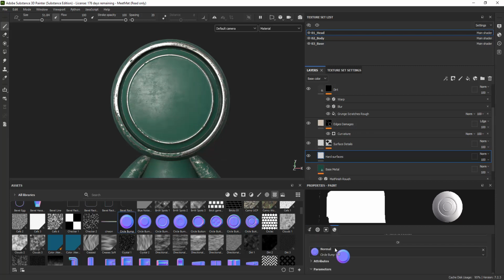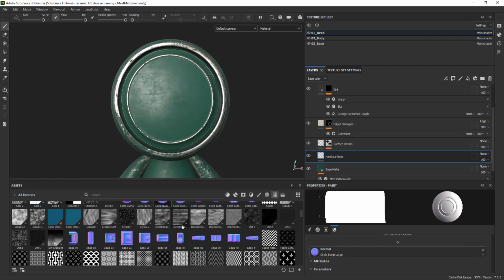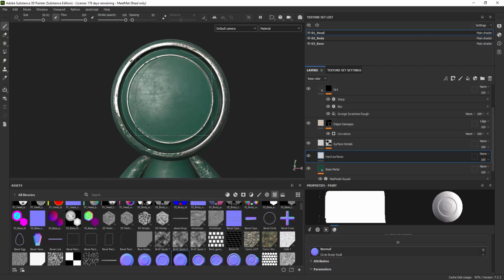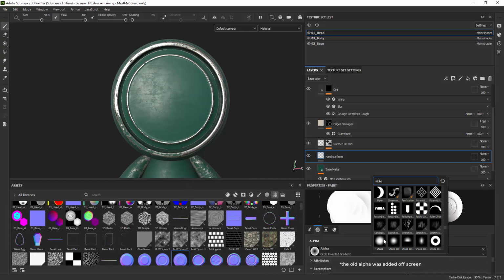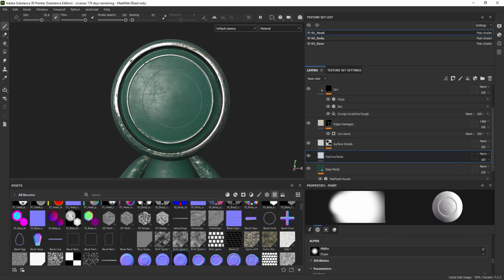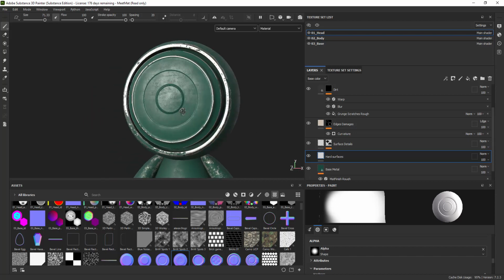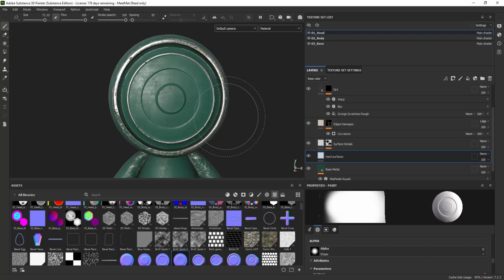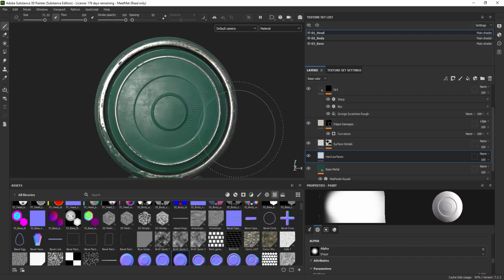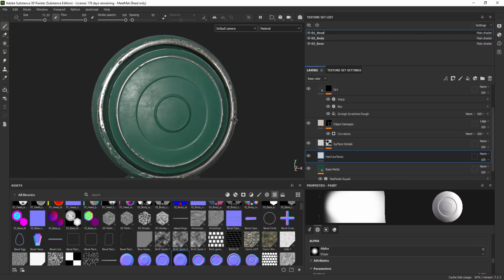We're going to try a couple of different normal maps to try and find one that we can use for the head. We add an alpha to try and slightly change the shape of the painted area. What is missing here is that the edge wear is not present on the part we just painted.